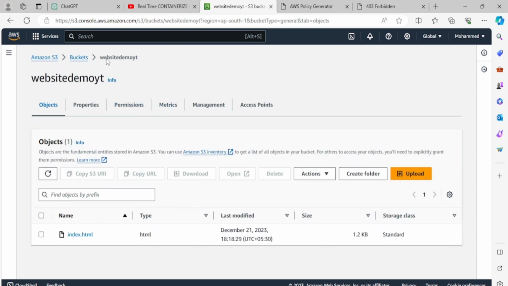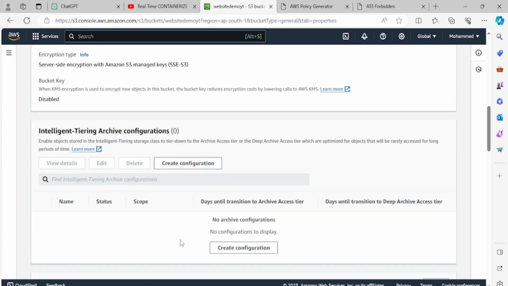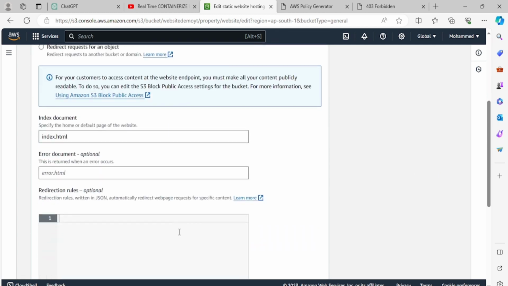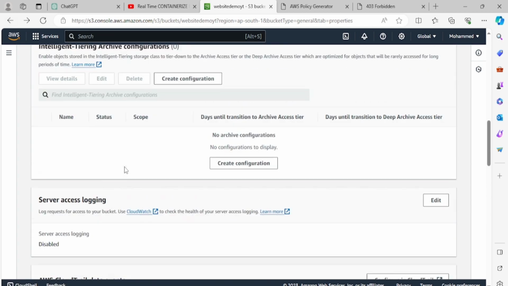The thing is that when you are in the bucket, you have to keep the HTML file in the main root directory, because in the properties we have mentioned to read the HTML file. If you click here, I'll show you that. See, we have indicated that the index document is index.html. Fine, this part is done.